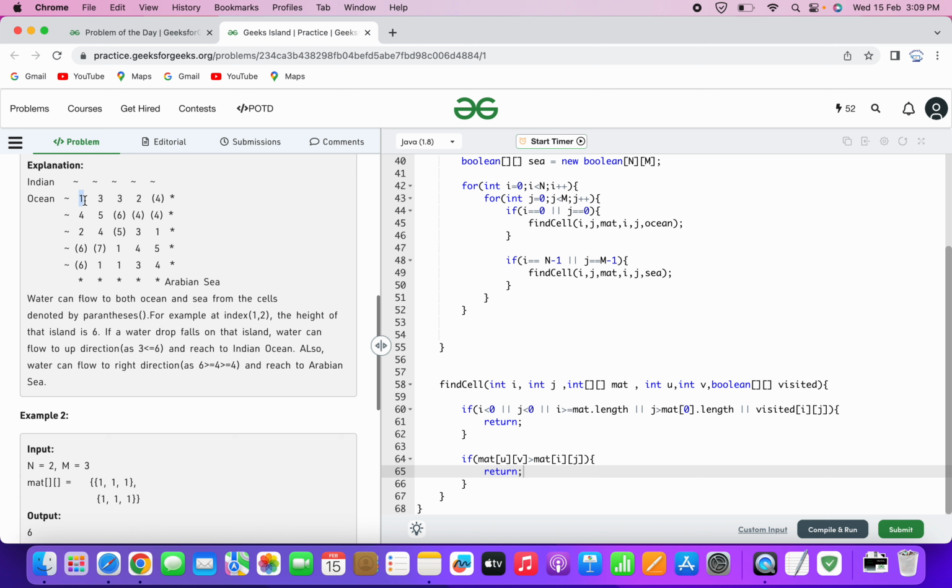But if you are keeping hold of this particular node, and it becomes greater than the neighboring cell, suppose we are at this 4 and compare it with this 5, or we are at this 5 and we compare it with this 4, then this 5 becomes greater than this one. So at that time water cannot flow from 4 to 5, so we will mark this as return. This is for that purpose only.